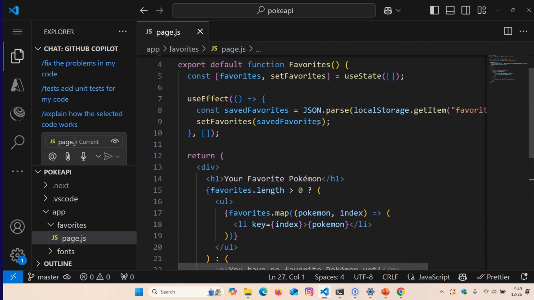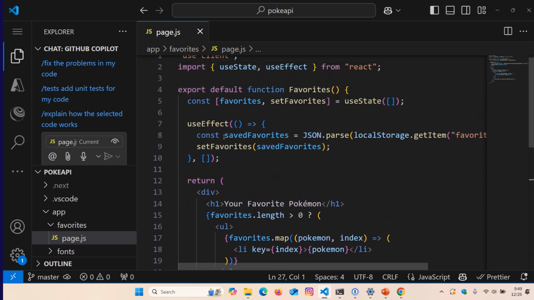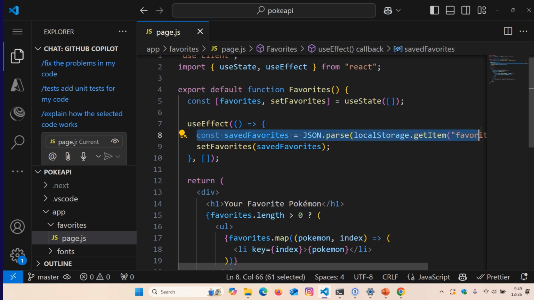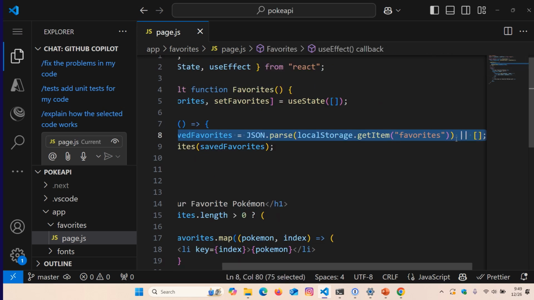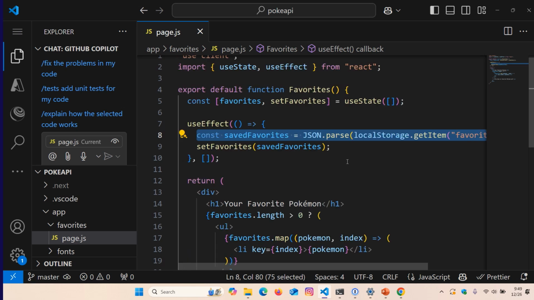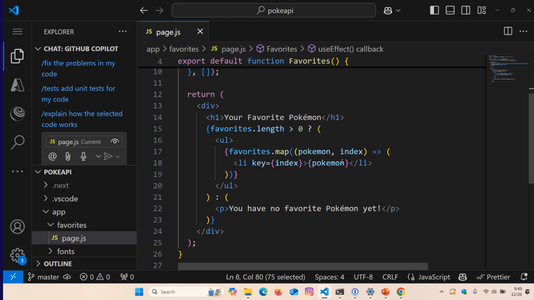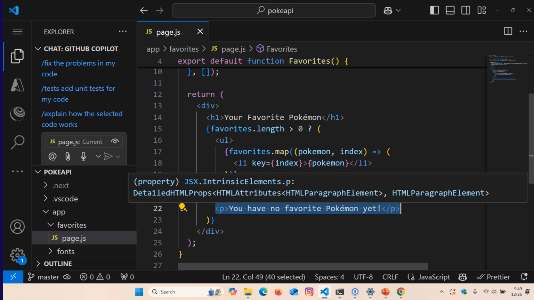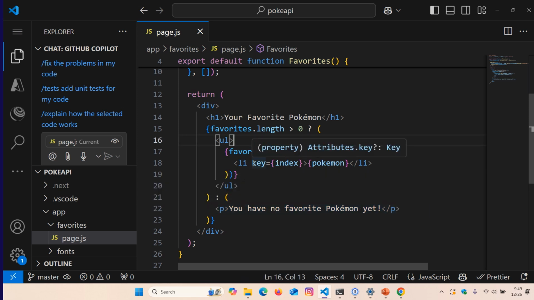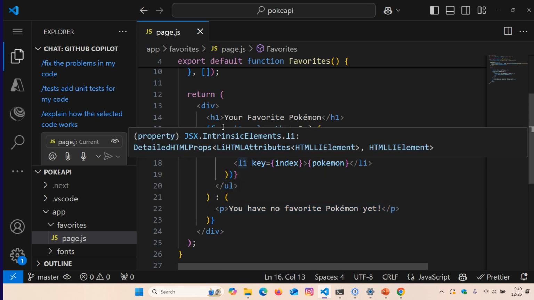A couple things to note here. If there's no list saved, here we create an empty array. And also if favorites is an empty array, we display "You have no favorite Pokemon yet," rather than, obviously, a list of favorited Pokemon.